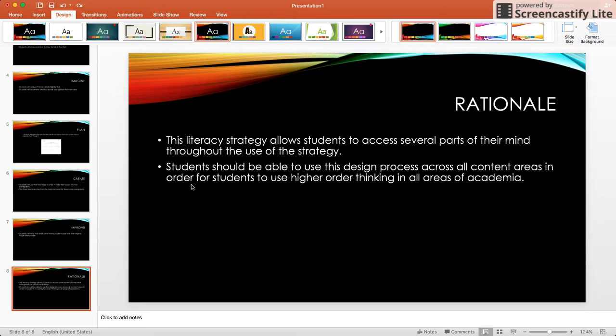Students should be able to use the STEM design process across all different content areas in order to access higher order thinking across all areas of academia, regardless of whether it's science or math. It should be able to be used across the board.